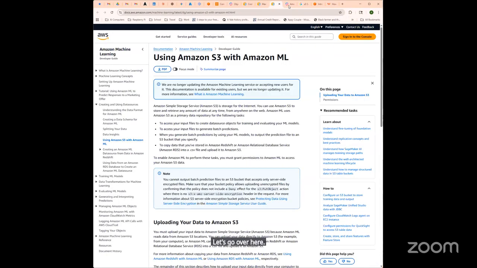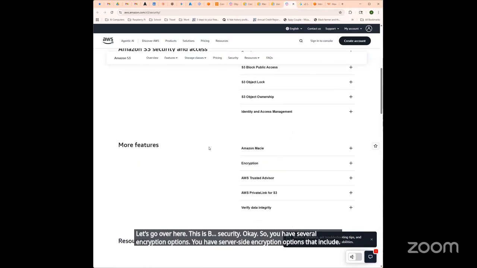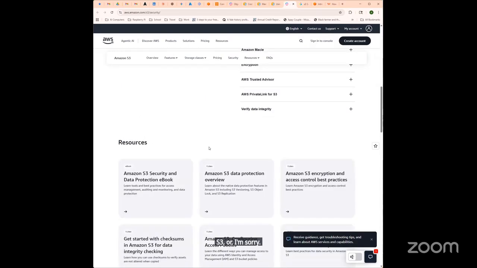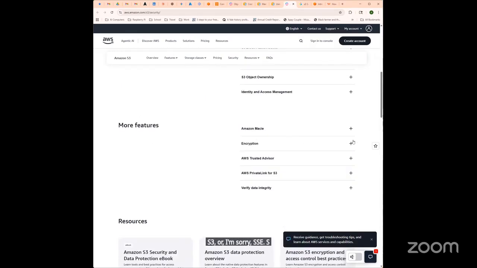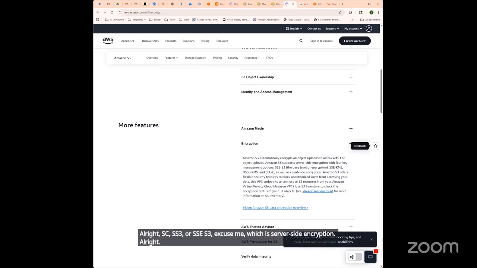This is security. So you have several encryption options. You have server-side encryption options that include SSE-S3, which is server-side encryption. This is managed keys with AES 256 encryption, and it's enabled by default.